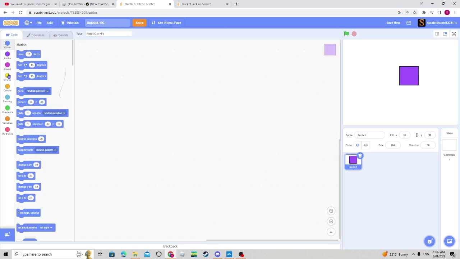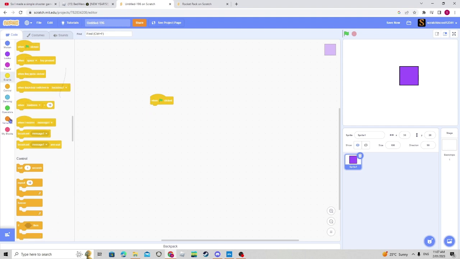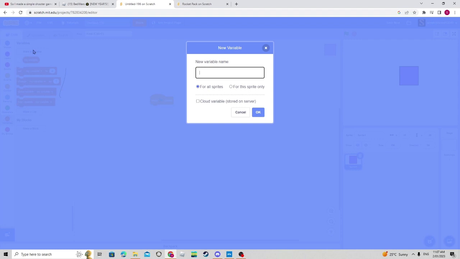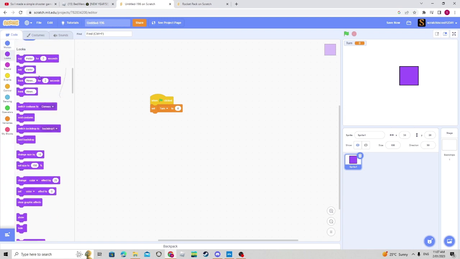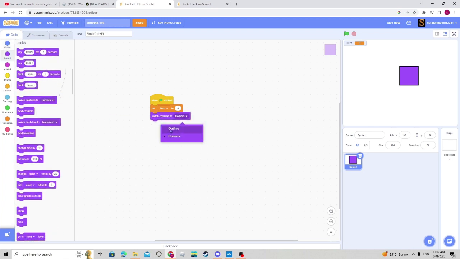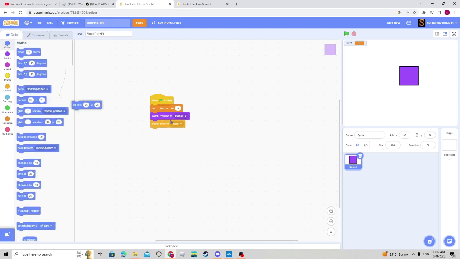Okay, time to code. You want to drag out your when flag clicked. You want to make a variable and name it turn. And you'll see why it's useful later. Okay, set variable turn to 0. Then you want to drag out your switch costume to outline and create clone of myself. Also, you want to go to 0, 0 or wherever you want the cube to be.